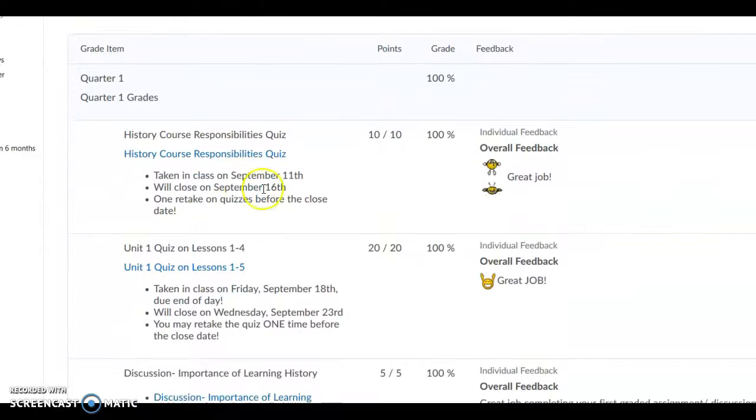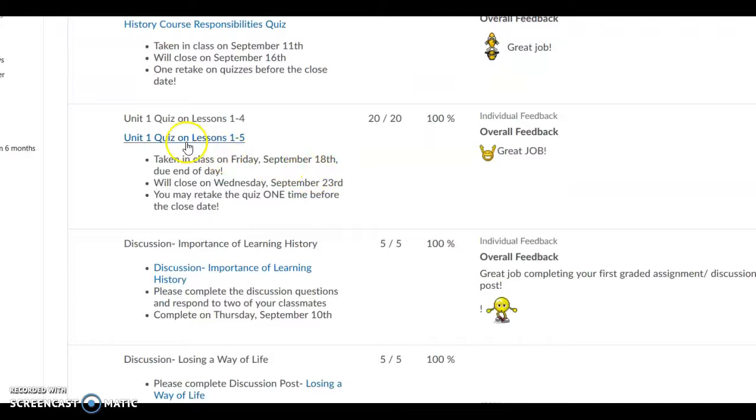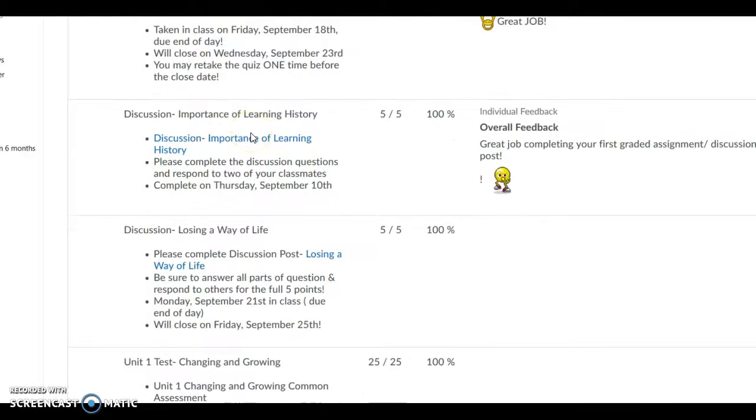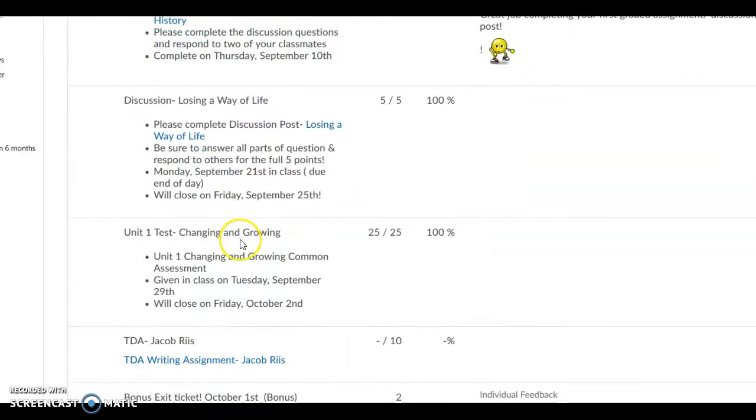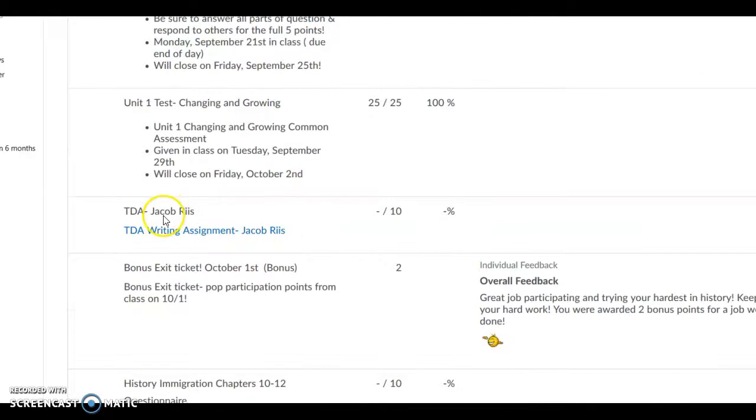What have we been graded on so far? You have taken a quiz on the course responsibilities in the beginning of the year. We then did a quiz on our first couple lessons. We had 2 discussion posts. We had a Unit 1 test. We also had our TDA. And here we had a bonus exit ticket.